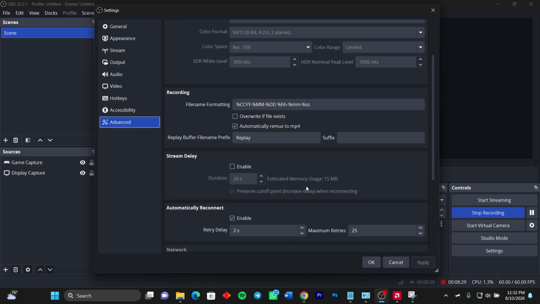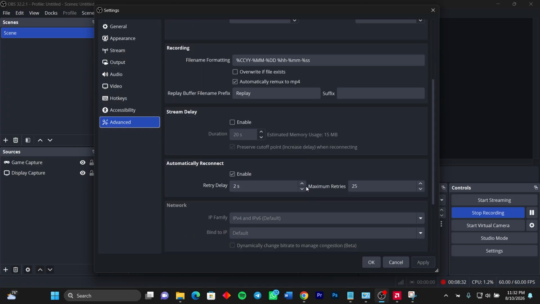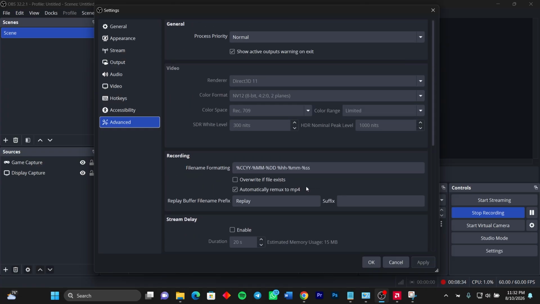So yeah, these are the settings I use to record my videos, and I recommend these settings for anybody who wants a smooth recording for their gameplay.